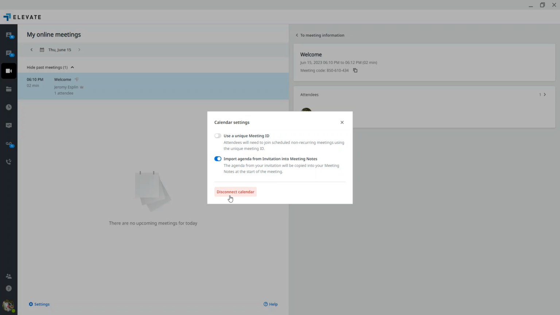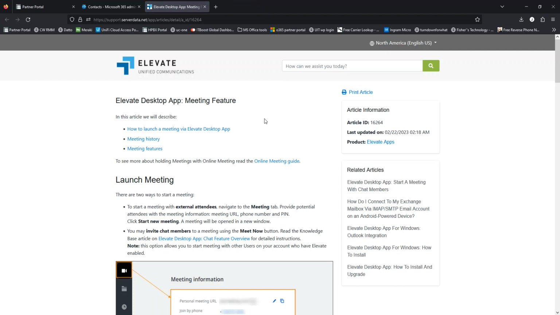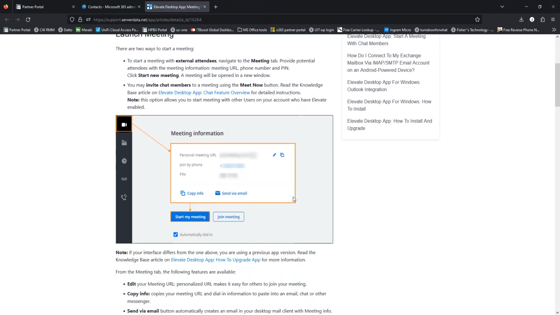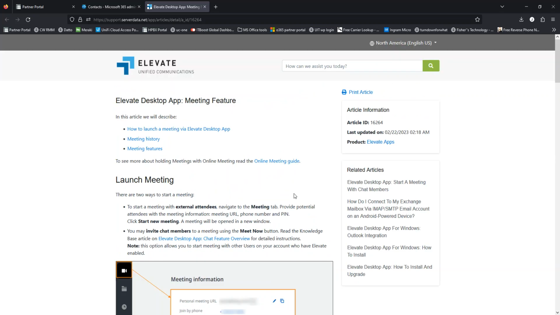And if I have my calendar connected, which I do, I can choose to disconnect my calendar as well. If you do not have your calendar connected to this, you will have a banner at the top, which will allow you to connect your Microsoft or Google Calendar. And if you need help with this application, if you click on the Help icon right down here, it'll pop up help specific to this meeting portion of the application within a knowledge base.